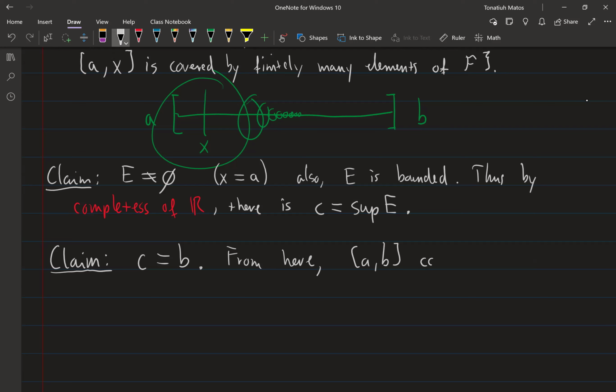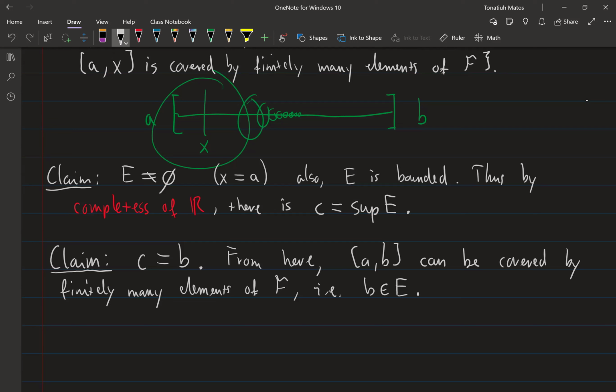AB can be covered by finitely many elements of F. In other words, proving this shows that B is also an element of V. But then we're done because that's what we wanted to show. We wanted to show that this closed interval can be covered by just finitely many elements of the open cover that we had at first.